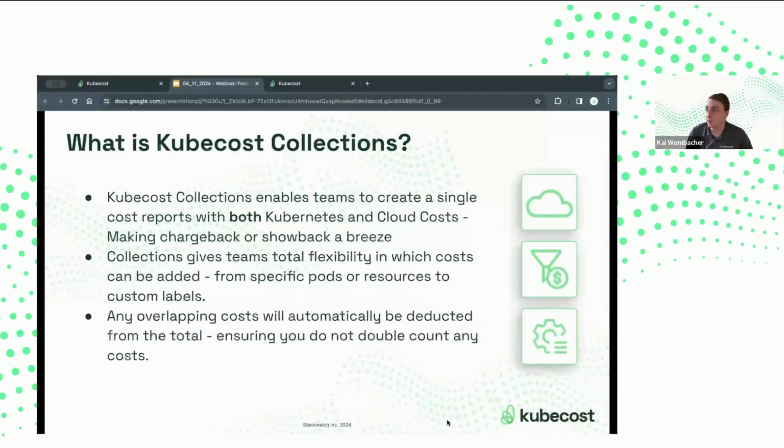Kubecost Collections enables teams to create a single report with both their Kubernetes and their cloud costs. And really the use case here is a lot of teams are now able to use this to do chargeback or showback very easily. It's also giving teams total flexibility in how they add costs to this collection or group. So you can add anything from a specific pod to a custom label, again, across Kubernetes or cloud.